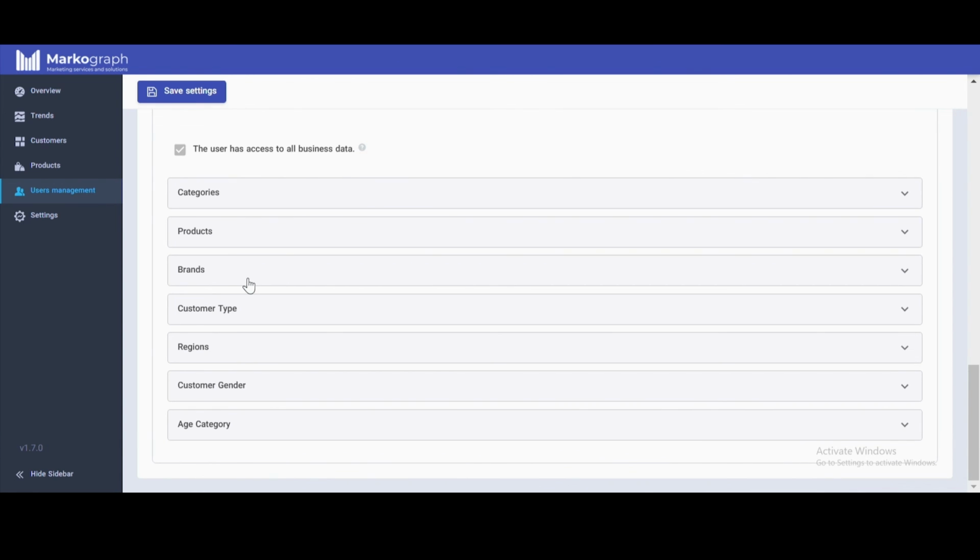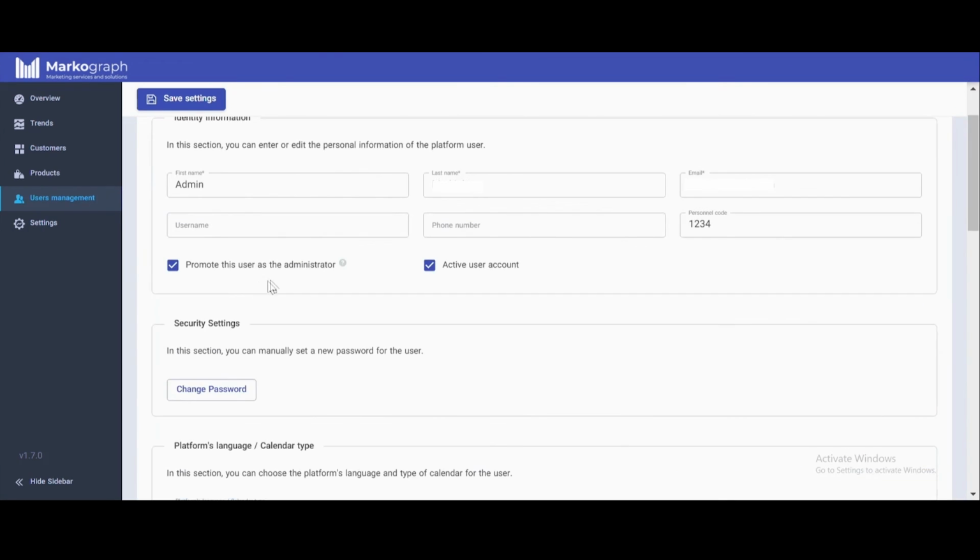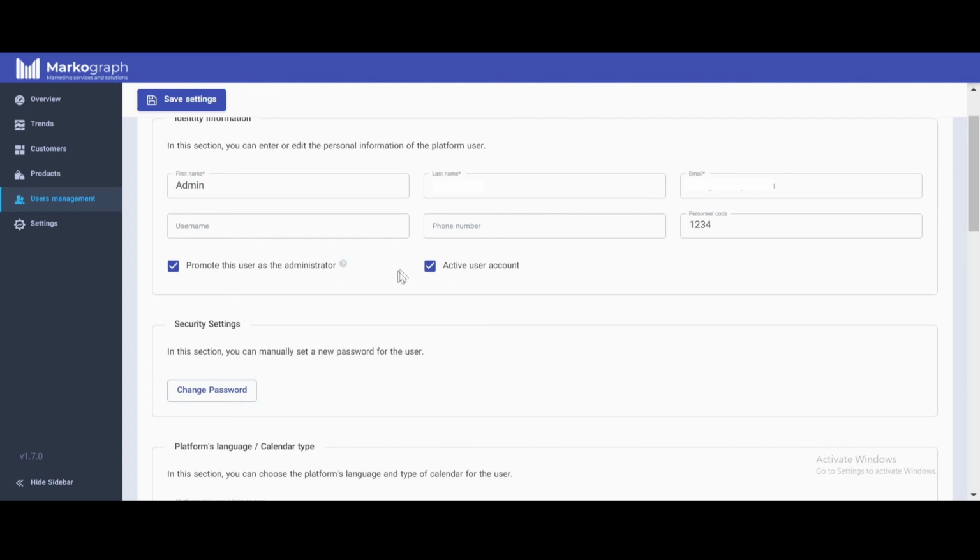If you finally want to remove user access from the Markograph, there are two choices. First, you can deactivate the account by simply deactivating the Active User Account option. Second, you can also delete the account by selecting the Delete User option from the User Management page.